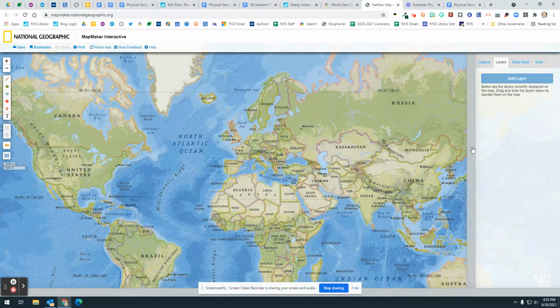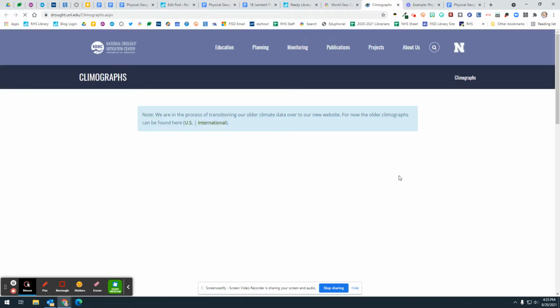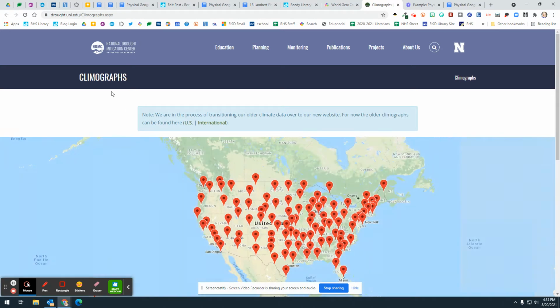She shows you how to navigate this, but this is what you're going to use right here, this map making tool. Another tool that you're going to use is this Climograph, because you are required to get a Climograph. You're going to go into this Climograph, and you're going to find your country and get the Climograph for this.